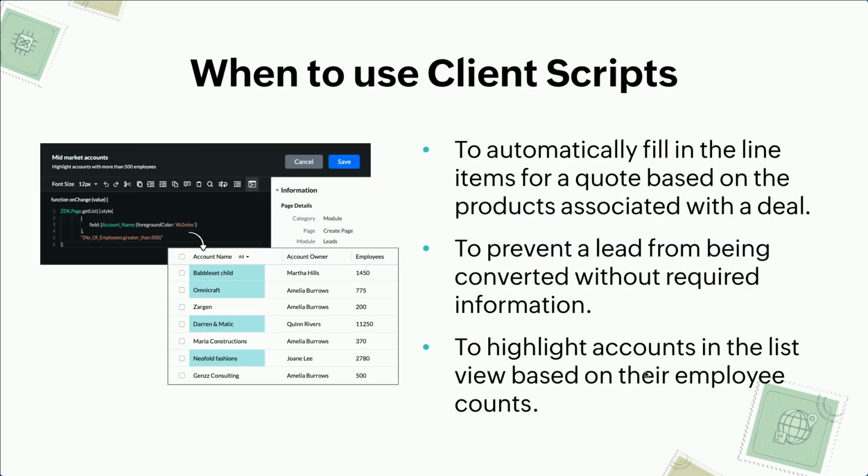Now let's pivot a little bit and talk about client scripts a little bit more before we have a last demo. So client scripts, what are some times and some opportunities where we can think about using client scripts? Well, like I said, client scripts are going to trigger on the page that we're on. So we can use this to automatically fill in the line items for a quote based on the products that we already worked on and associated with the deal, so we don't have to redo that information.